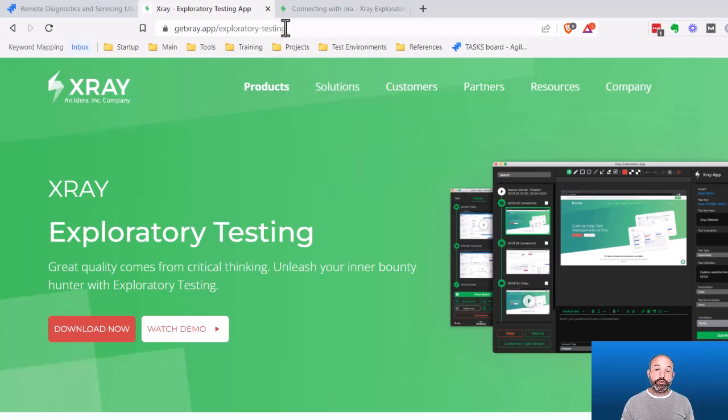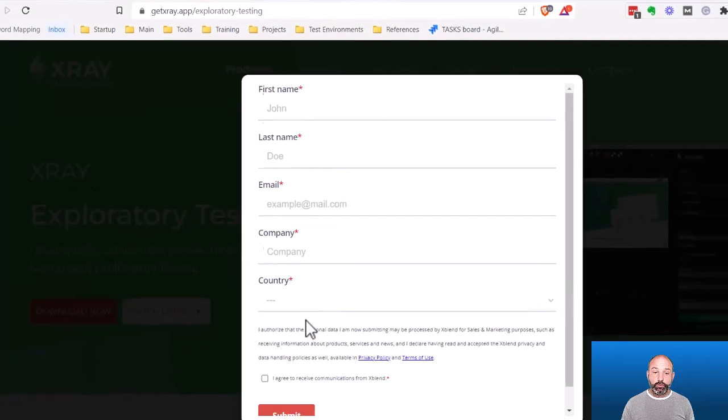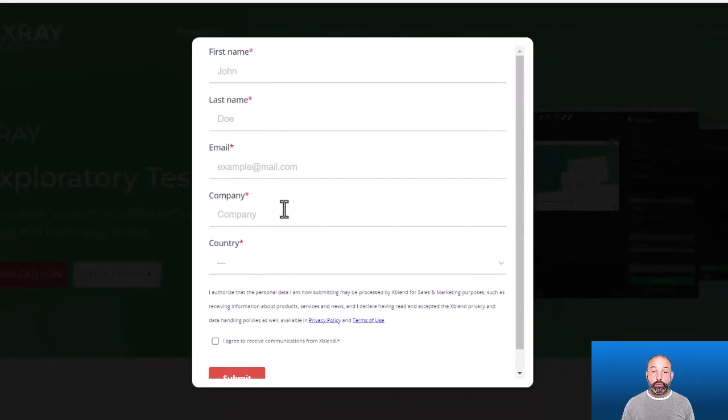But to install it, you're just going to go to the Exploratory Testing App website. I'll link that in the video description, and go to the download button, enter your information and download the installer. This is a free app.